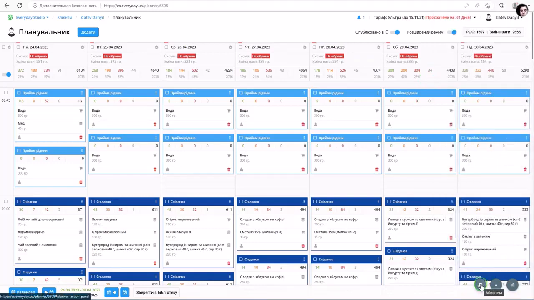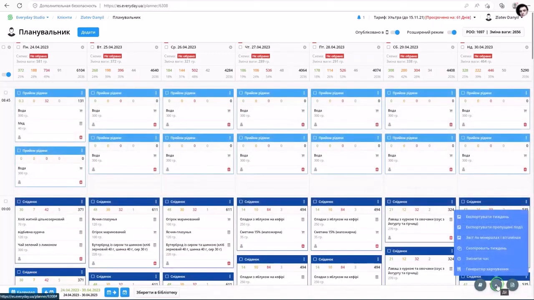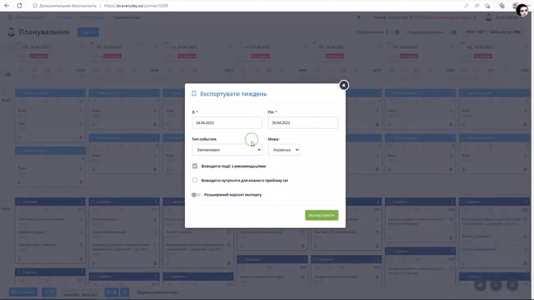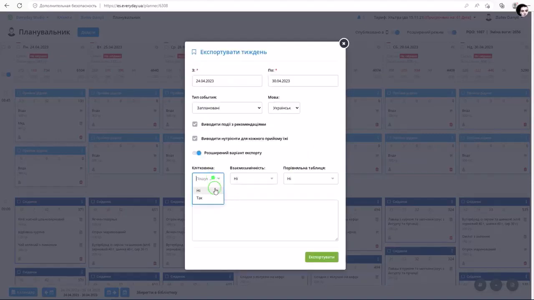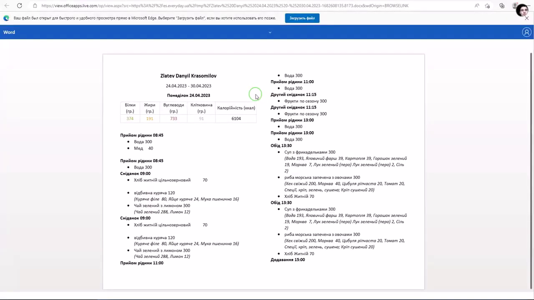An equally important function that we may need is the export of information. It's the little arrow. We can export a week of our client. We specify from which date to which date, select the language, and click additional features. Remove fiber, interchangeable products. You can leave a comment and click export. The output will be in electronic document format and look like this.